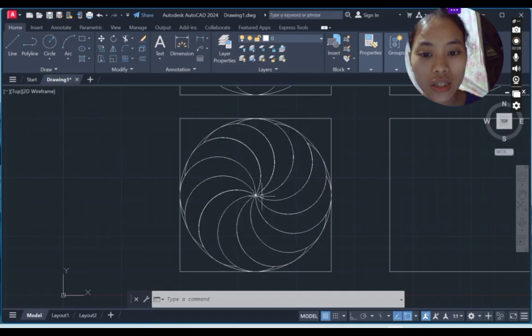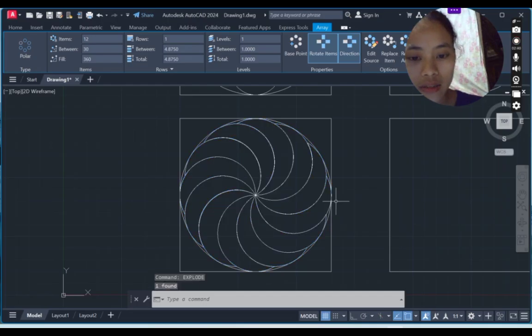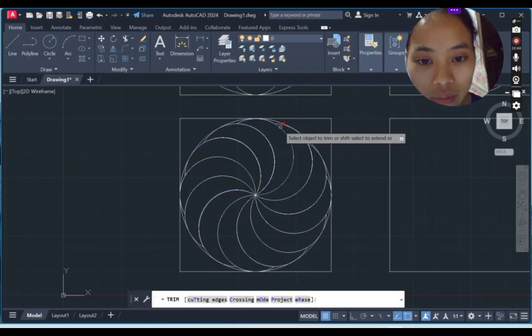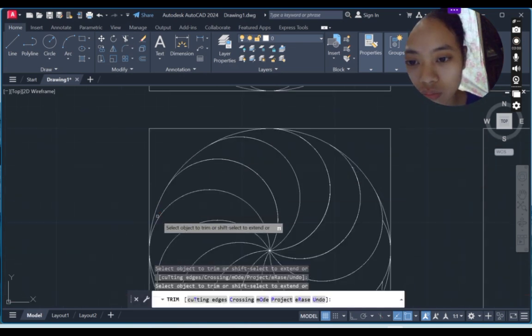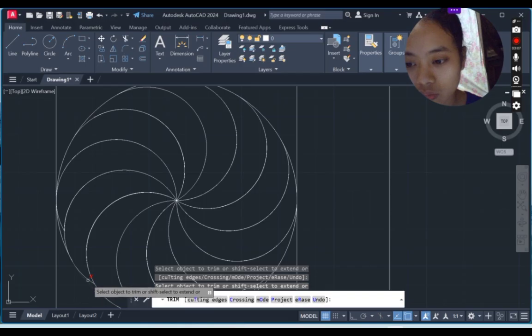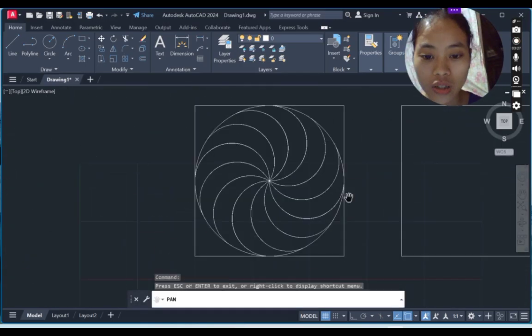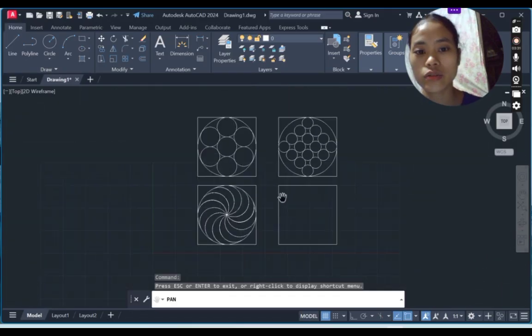In order for us to delete or to trim, we have to click this object and then type explode, then enter. And we have to trim now. Trim natin. And so we are done with the third drawing.